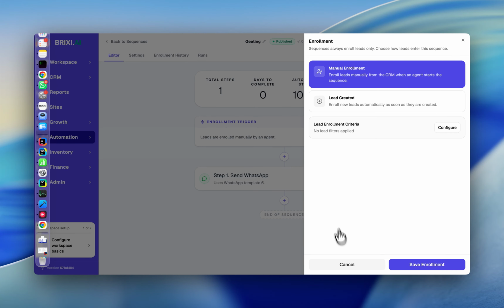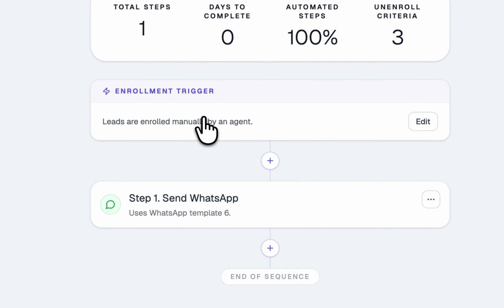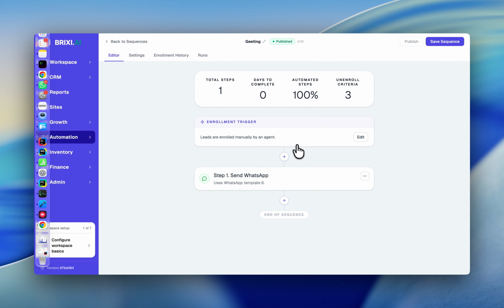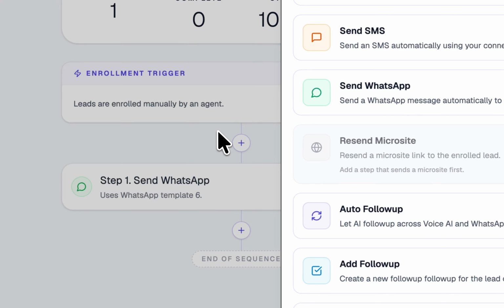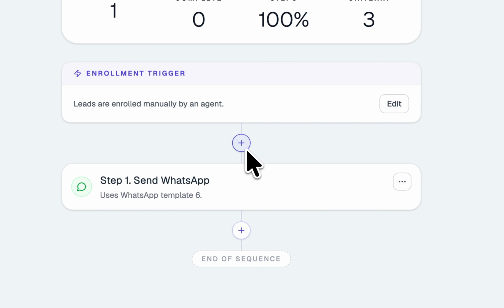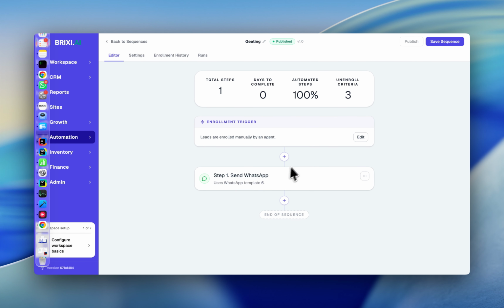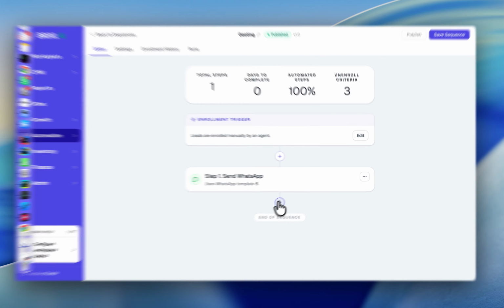So in this case, let's just say I will go back and start configuring. Okay, it's saying lead enrolled manually by an agent, or you can do it by automations as well. So first you send a WhatsApp message. You want to send this message immediately. There is an option here, you can add a delay. Let's say I want to send this message as soon as this is registered. Okay.